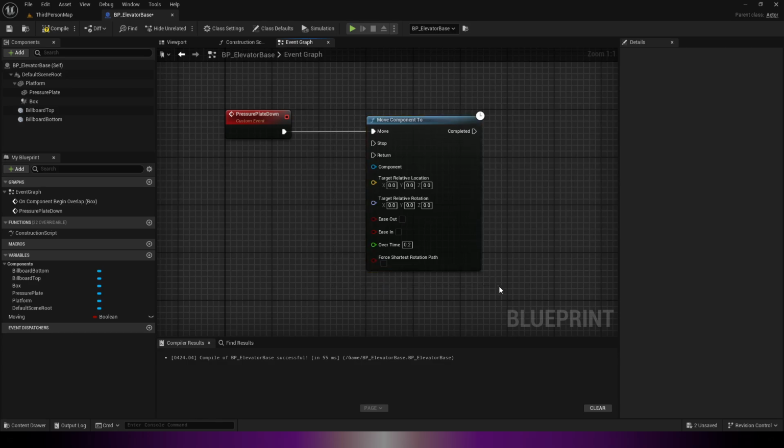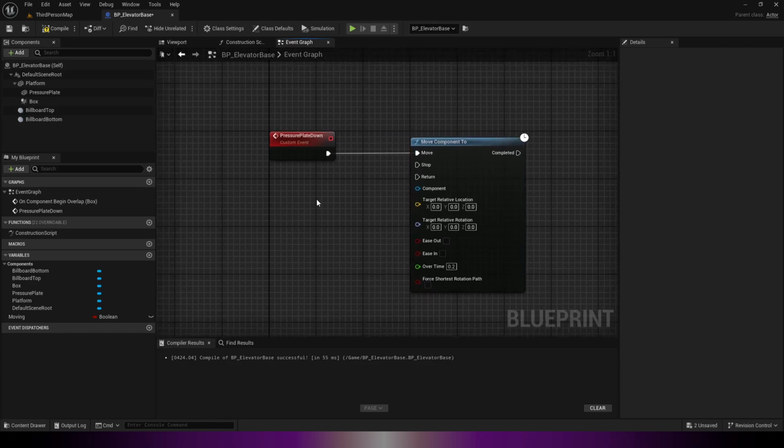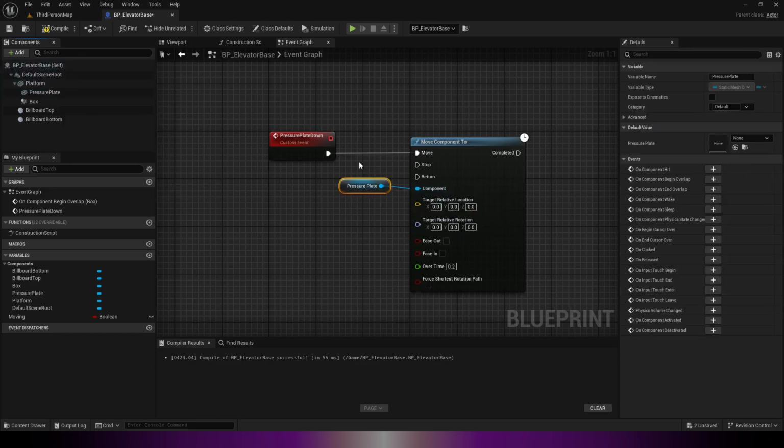So we are using the move component 2 instead. So which component are we moving? We are moving the pressure plate.